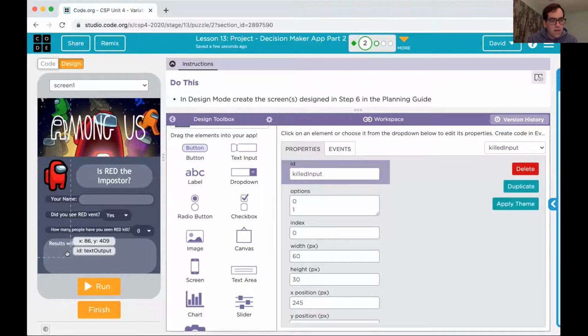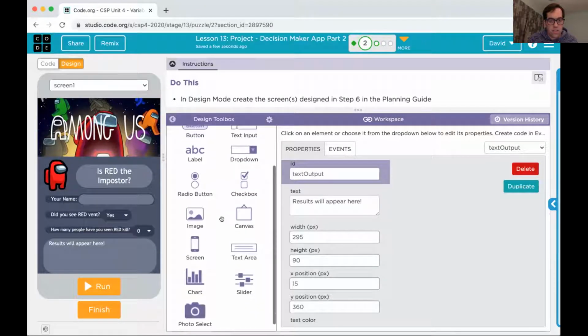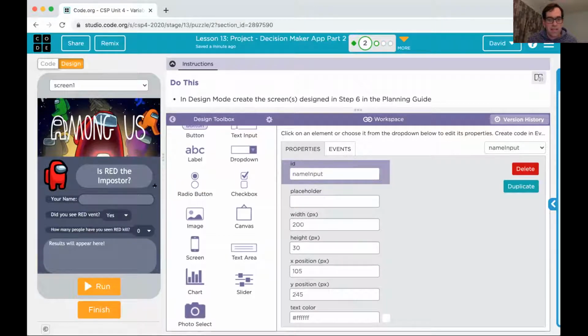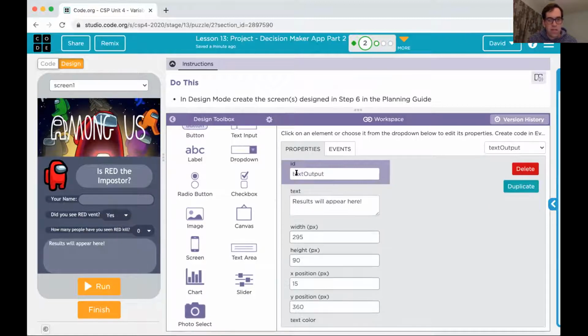And then down here, I put a text area, and I said, results will appear here. For the important objects that I'm going to be using in my code, I gave them an important ID. So here I have name input, I have vent input, I have killed input, and then I have text output. That's where the text is going to go at the end. Okay, so now I set up my screen. So now I'm going to move on to bubble 3.